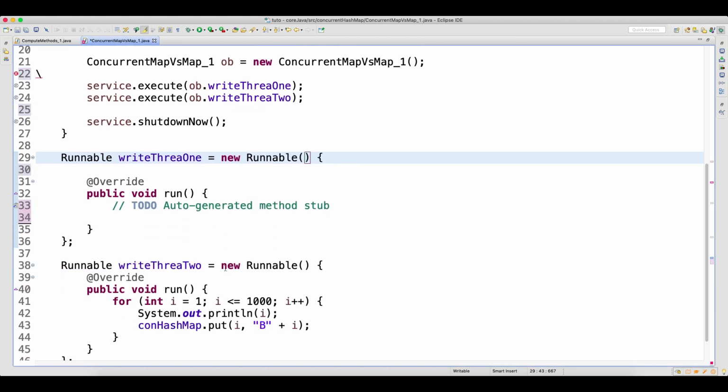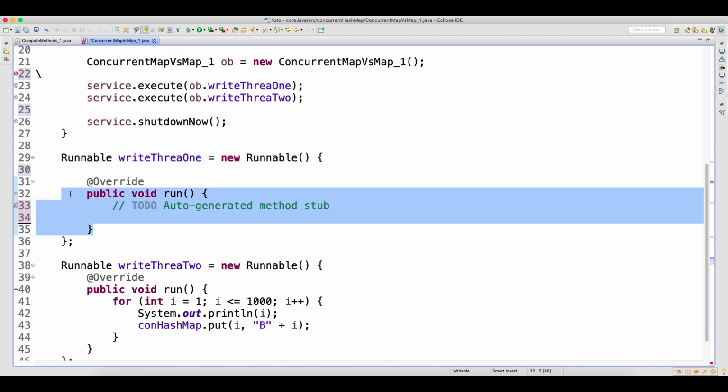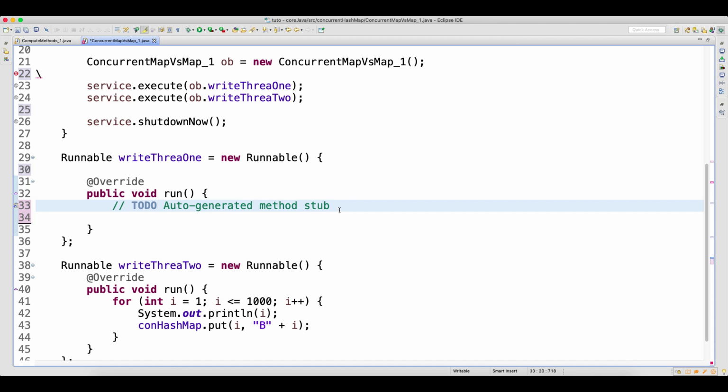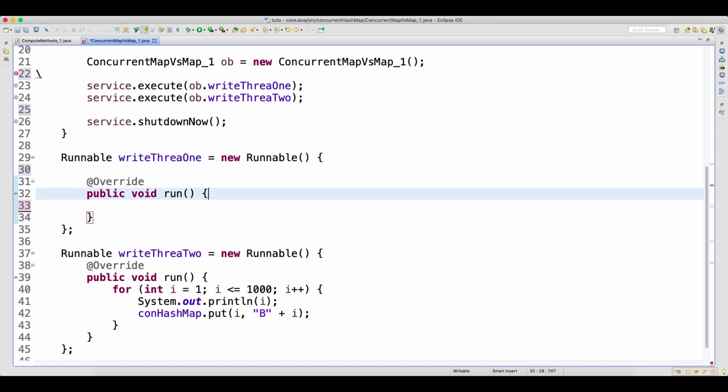When you click on that, you can see that there is one method in the Runnable interface, which is nothing but the run method. The run method will get overwritten here, right? If you have any doubt about the anonymous inner class, do watch my earlier video on the anonymous inner class, which is part of the collection playlist.